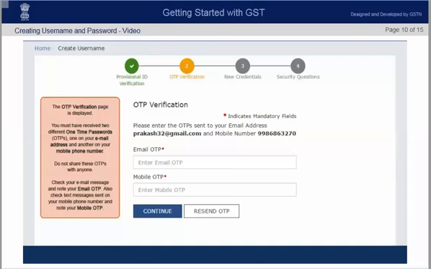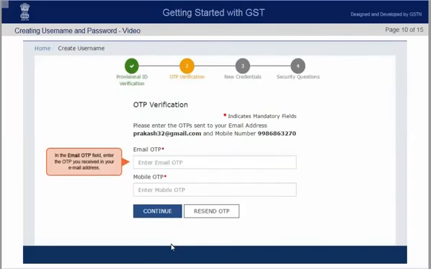Check your email message and note your email OTP. Also check text messages sent on your mobile phone number and note your mobile OTP. In the email OTP field, enter the OTP you received in your email address.